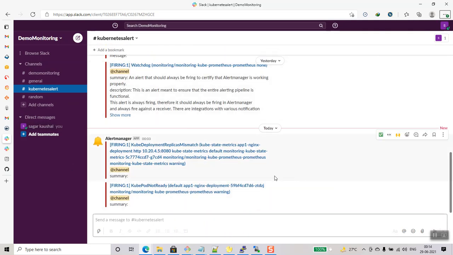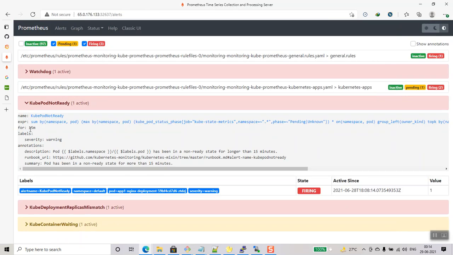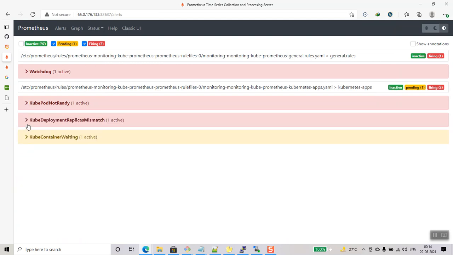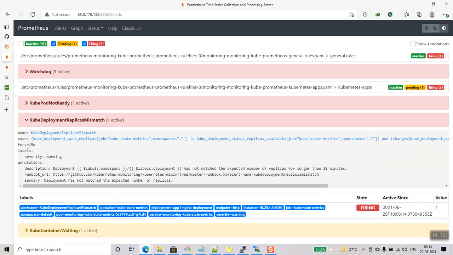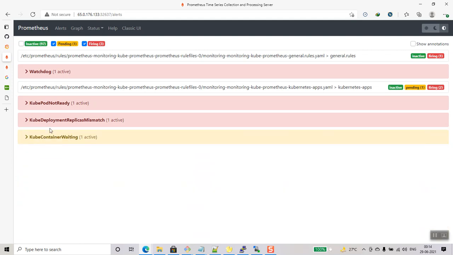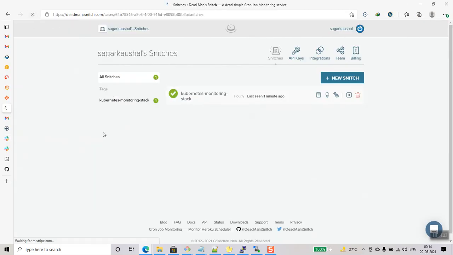So after every 15 minutes it will fire this alert, because it's configured with for 15 minutes. And this one will fire after 1 hour. KubeContainerWaiting will fire after 15 minutes. So again after 15 minutes it will get fired automatically. Okay, and if we check the Dead Man's Snitch, earlier it was saying last 1 minute. Now 2 minutes ago the Watchdog has hit that URL. So this is the complete pipeline.